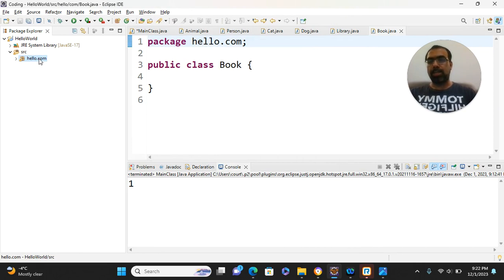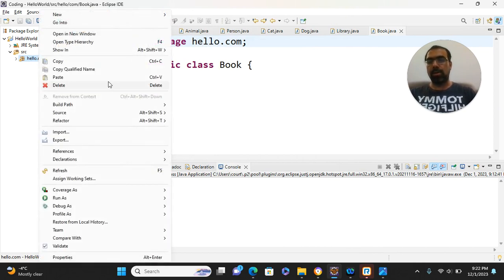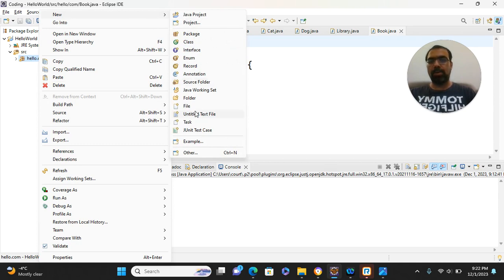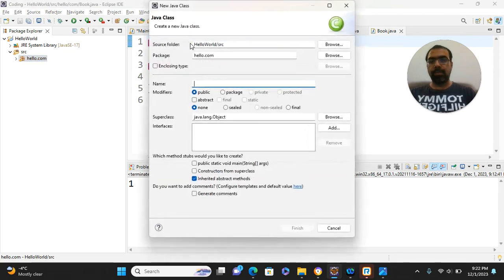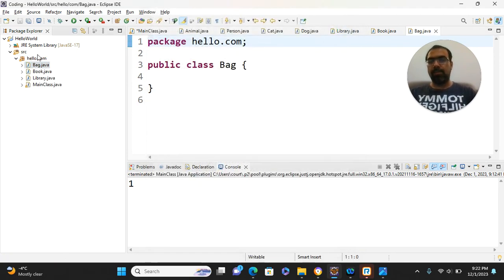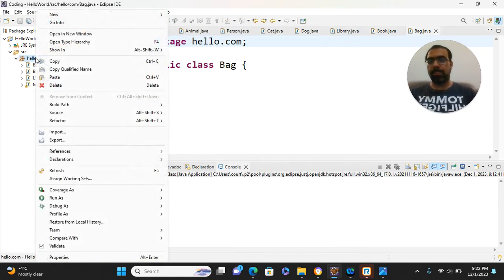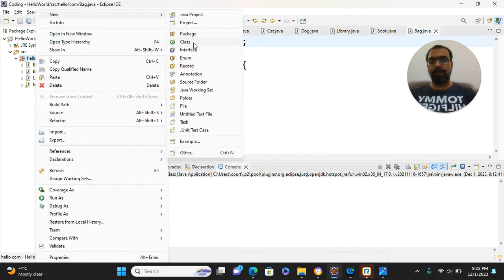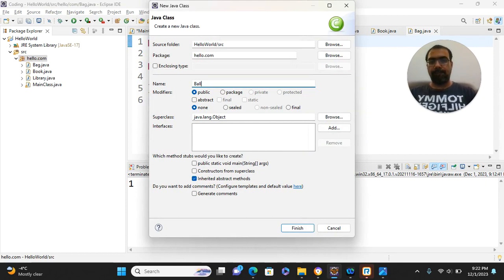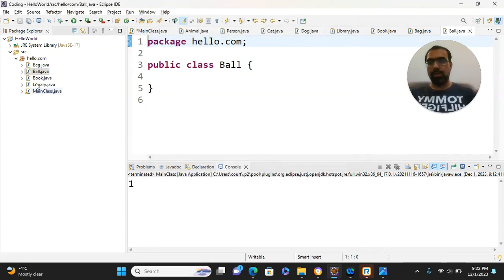Now let's create the classes for aggregation. The container that we talked about was a bag, and then we would have a ball class. As you can see, we have created all these four classes.